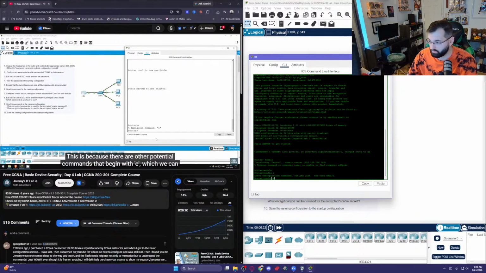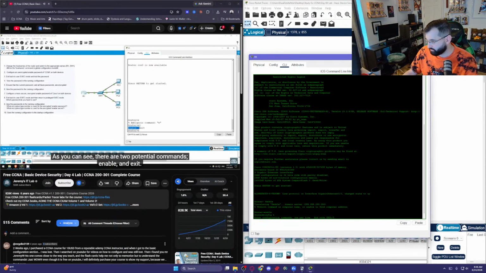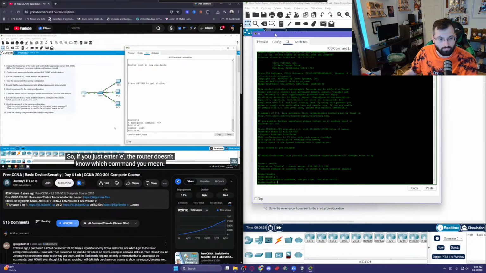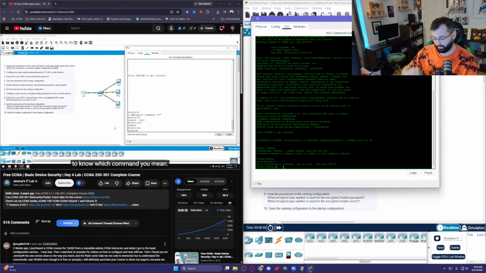This is because there are other potential commands that begin with E, which we can see by typing E and then a question mark. As you can see, there are two potential commands, enable and exit. So if you just enter E, the router doesn't know which command you mean. However, enable is the only command beginning with EN, so EN is all the router needs to know which command you mean.